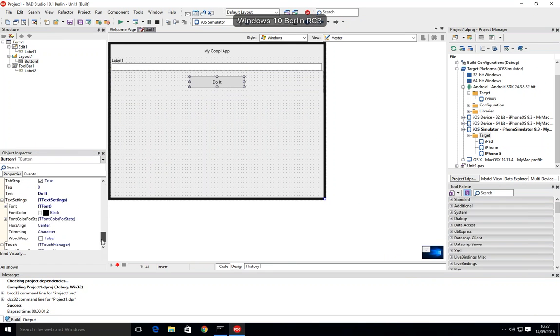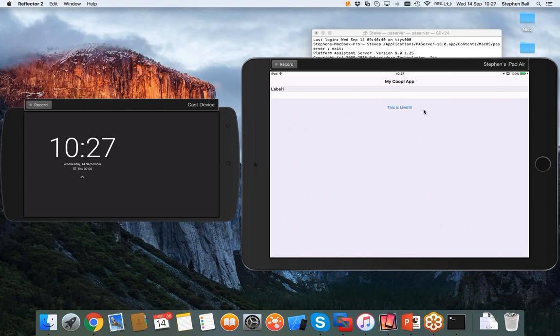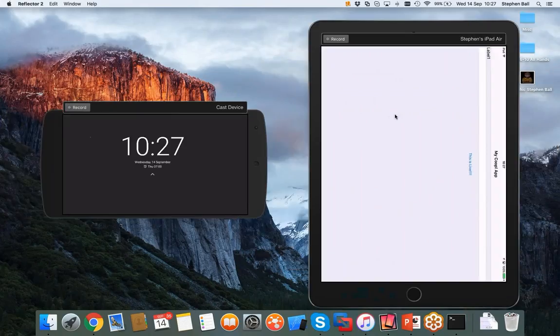So if I go ahead and change this to "this is live," and now come back here, you can see this is updated automatically. So that's a really nice ability to have screens working out onto different devices. And you can see here I can play around with the orientation.